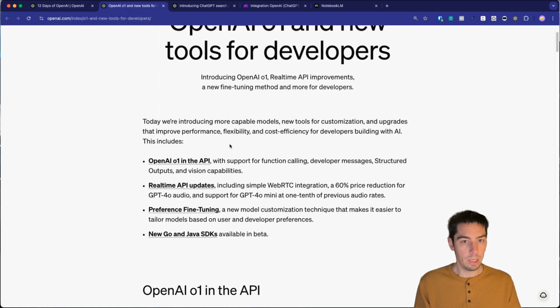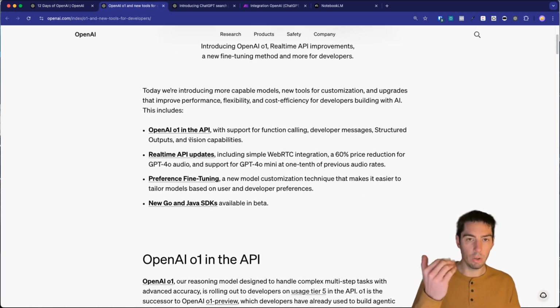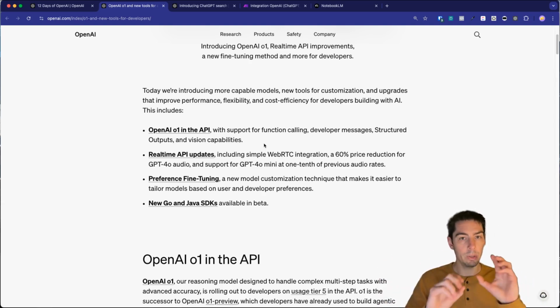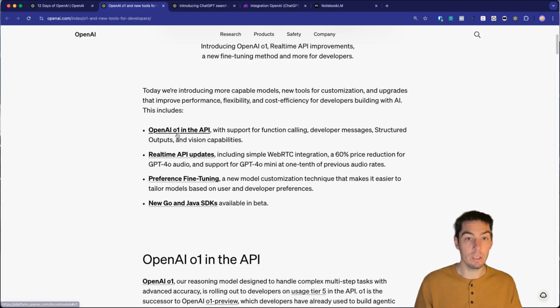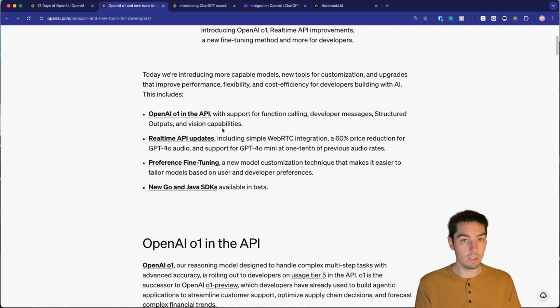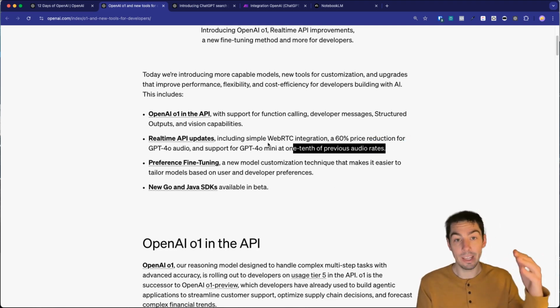The more in-depth article, and if we go down here, again, the o1 model is now available in your API. So if you're using make.com, Zapier, or building your own custom apps in the background, you can now use the o1 model. What they have also done is there's been a 60% price reduction for audio and support for the 4o mini at the previous audio rates.